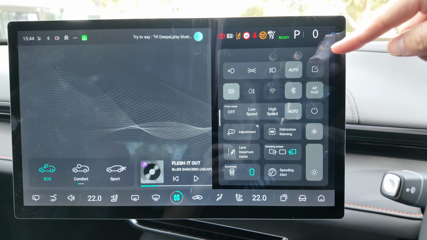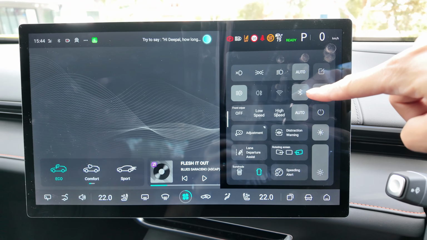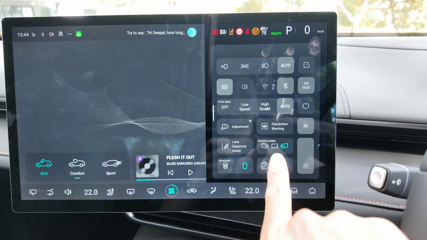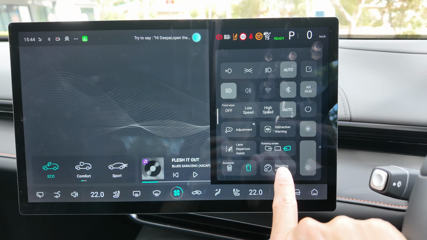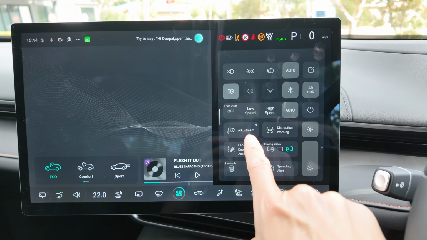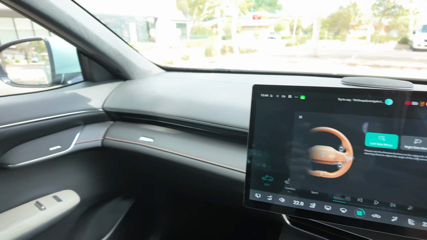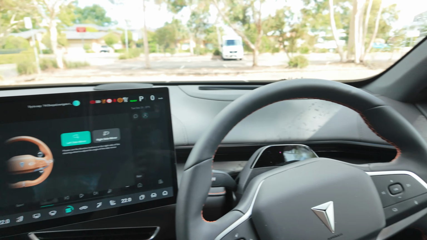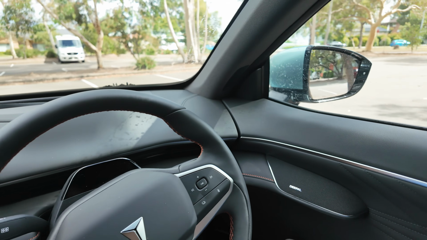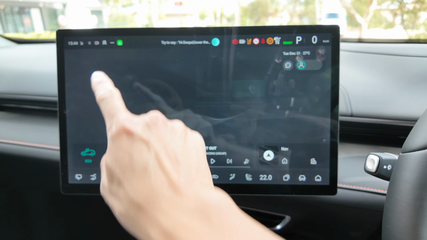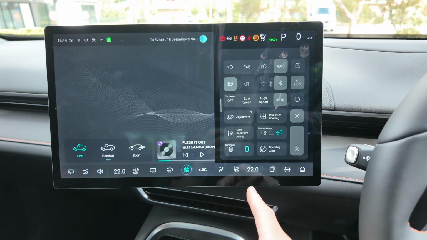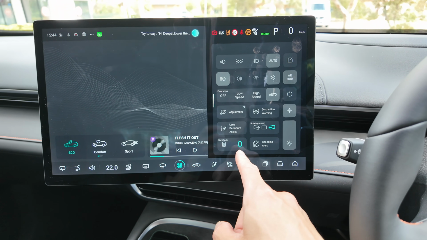So light settings, connectivity here, wiper settings, and the three annoying things to turn off every time. Rotating screen shortcut, adjustments for the side mirrors. So there we go. It is screen control. Some people may not like that. Right side controls there. And then, what else? Sunshade on and off there.